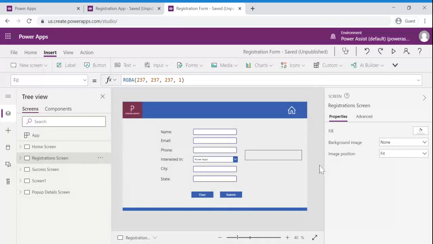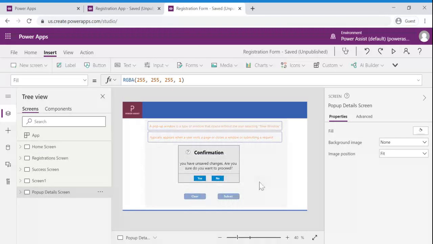In our last video, we saw how to create a record into CDS using patch functionality. We are making use of the same screen to create the pop-up. So if we want to show a pop-up kind of UI like this, we need to have some controls added onto the screen.